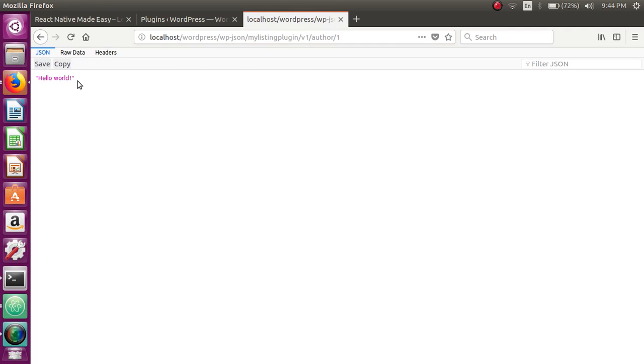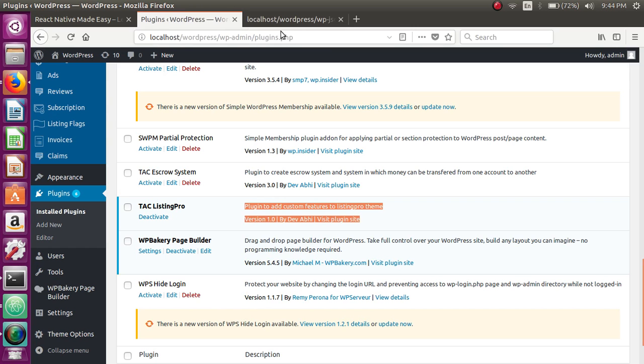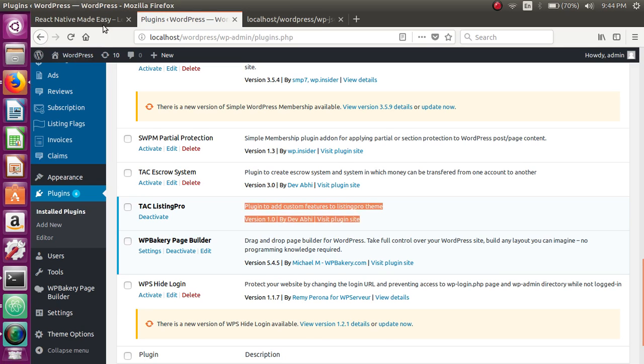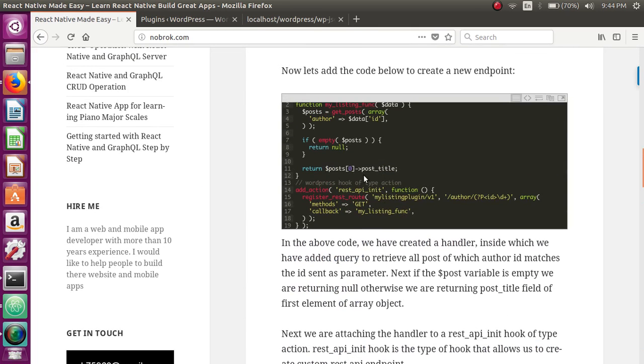Okay, so it is returning hello world because that's the title of the first post, and that's what it's returning. So our endpoint is working as per our requirement. So this is the first query that we have done.